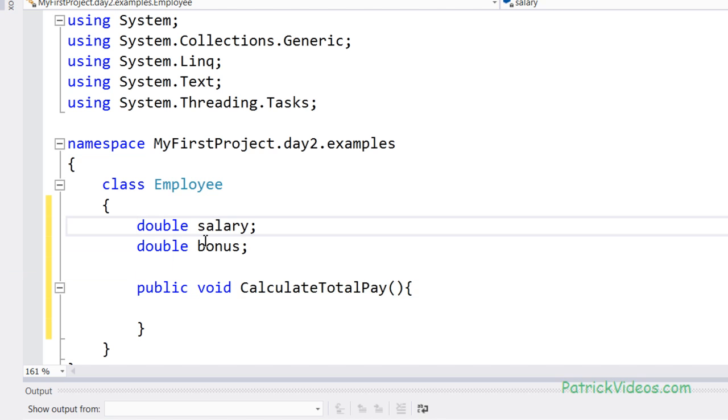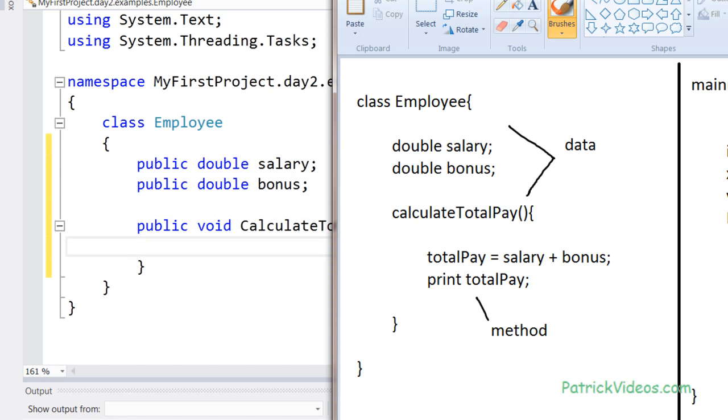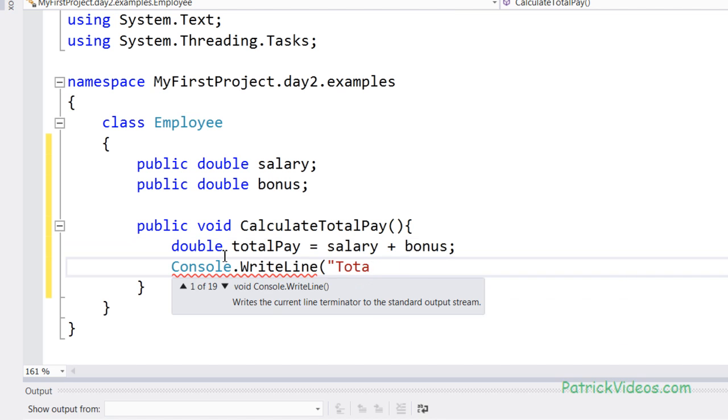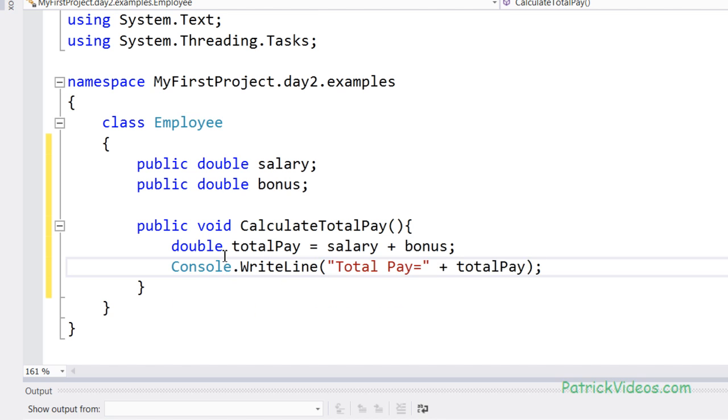We will see about that later. I'm also going to put the keyword public in front of these data. We will see about public and private and all those access modifiers later. And in this calculate total pay, we are going to add the salary and bonus and print out the total pay. So we now have the employee class with the data salary and bonus and a method called calculate total pay, which adds the salary and bonus and then prints out the total pay is equal to total pay.